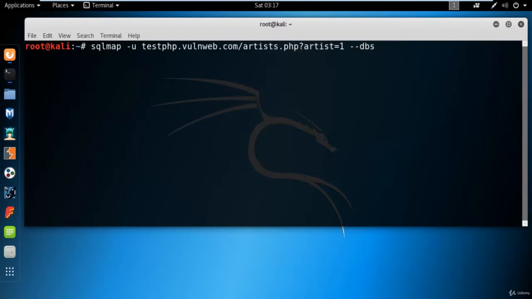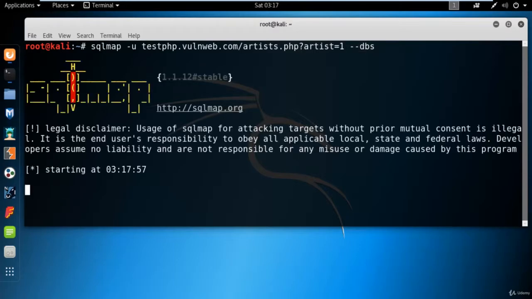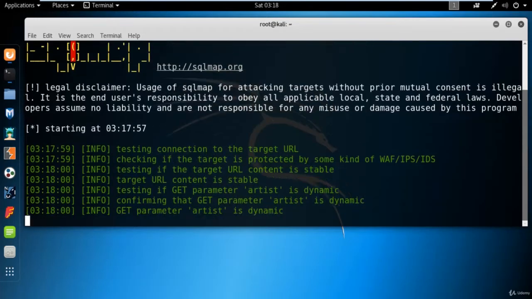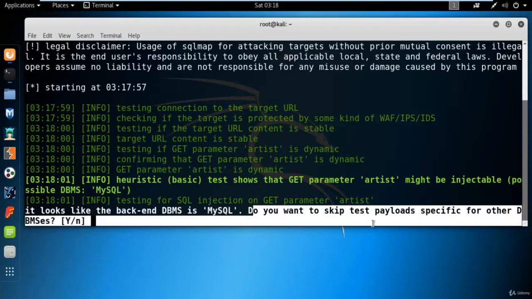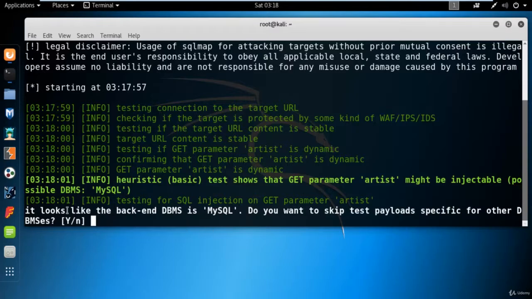--dbs to find the databases of this website and hit enter. So you can see here that sqlmap has started, and it is asking a question. It looks like the backend is MySQL. Do you want to skip test payloads specific for other DBMSs? So what will you type here, yes or no?